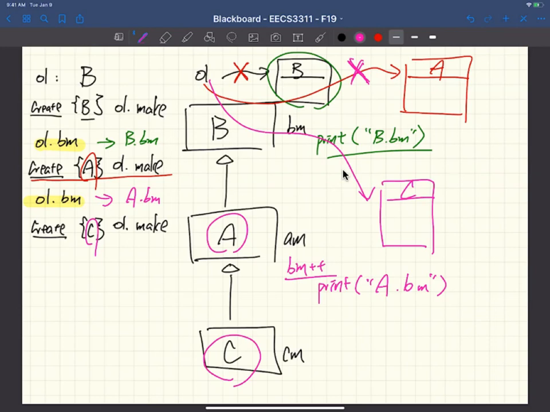Now, finally, if I try O1.BM, that's basically your original question. Should we print out this version, which is closer to over here, or this version, which is further from this class over here? A.BM, because it's closest. Okay, you just print out the closest version that's in the ancestor. Okay. So what this will do is, over here, A.BM.